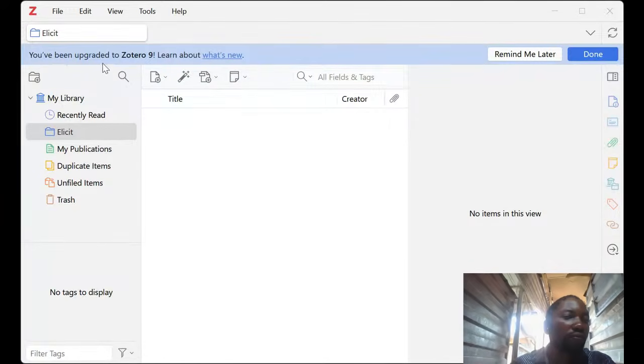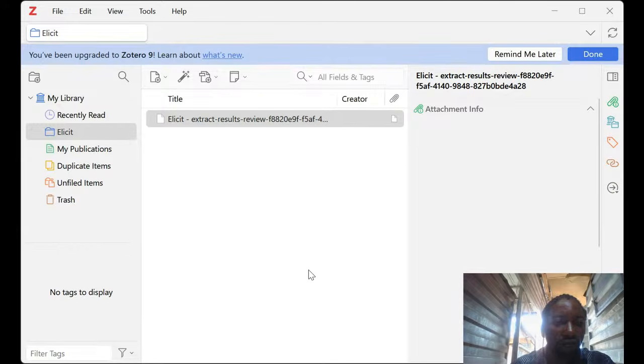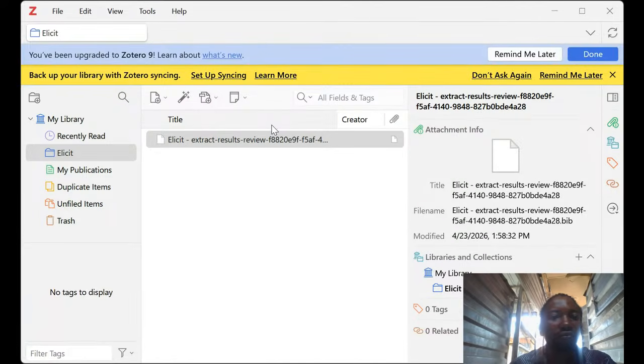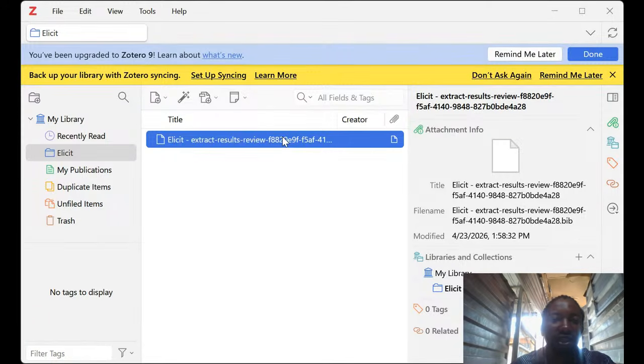So, okay, I want to upload the big text to it. Okay. Now this has been uploaded here. This has been uploaded here. So let us try. Do you want to import the Elicit file? Let's say okay.